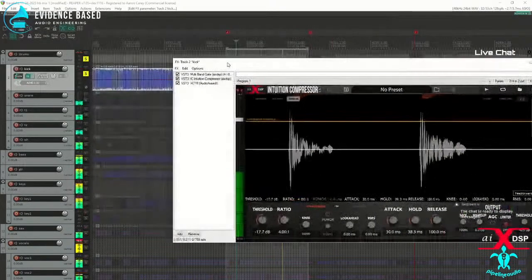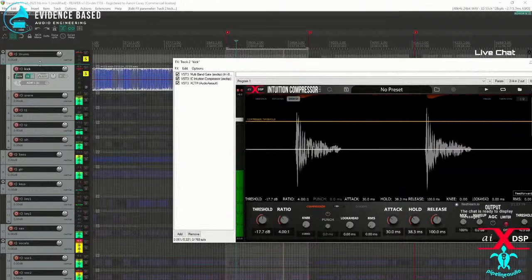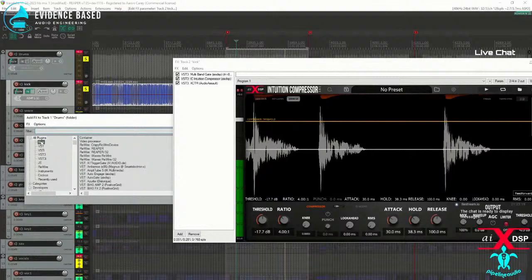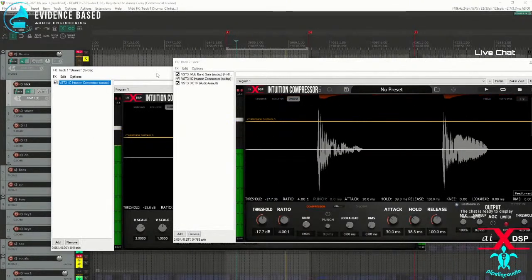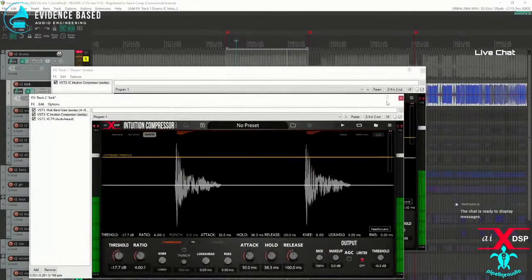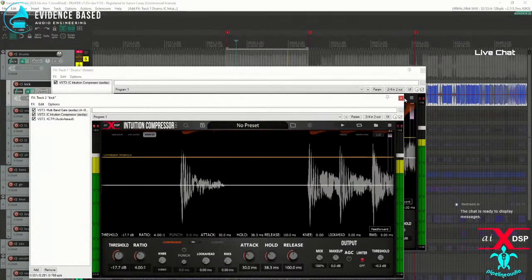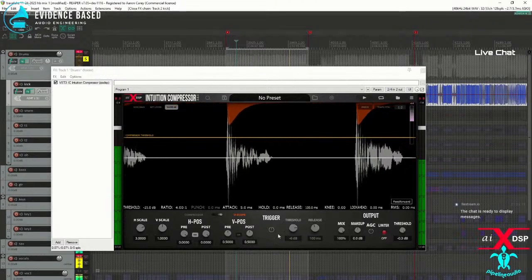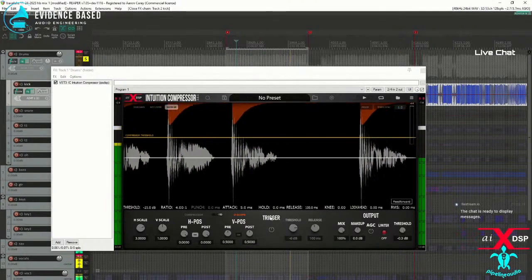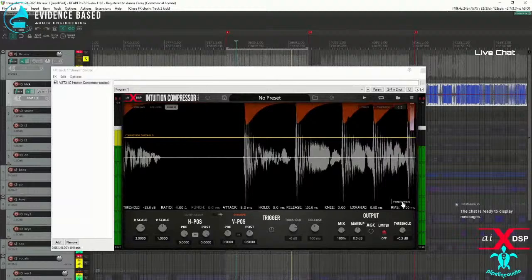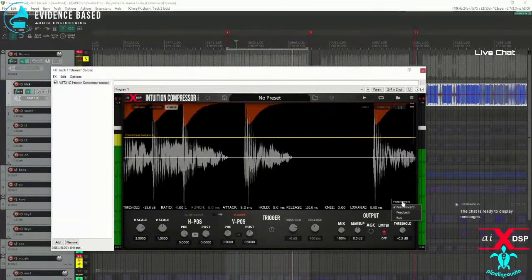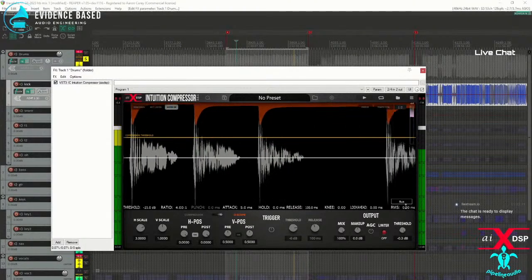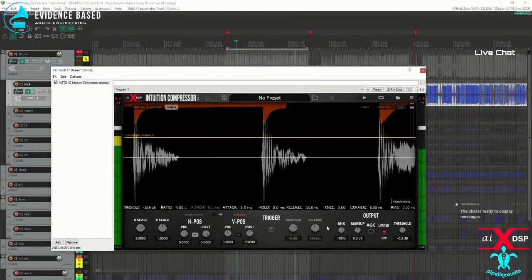All right. So one thing I'm gonna do right now is on the drum bus, put another instance of Intuition here. And you hear it squashing the hell out of everything. That's not what I want. So it's gonna be feed forward. Actually, I might be able to do this in bus mode, it doesn't really matter. Let me go to feed forward mode.